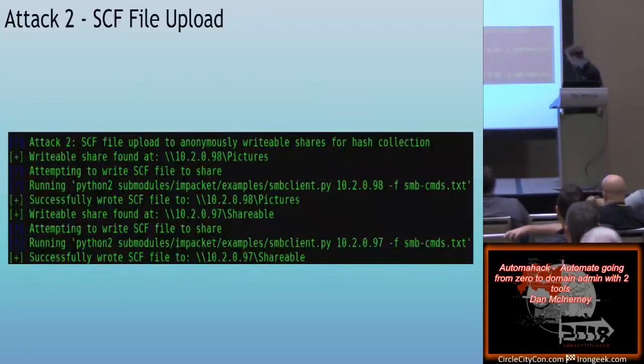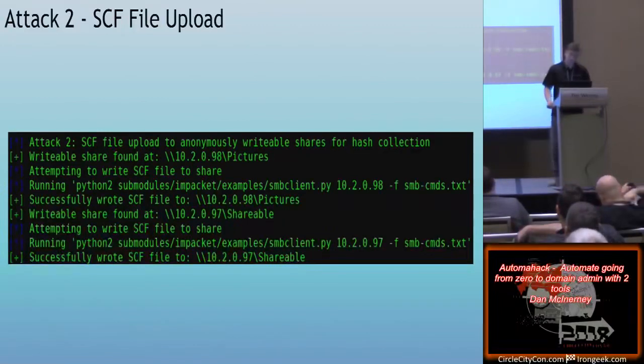You do have to be running Responder or some sort of multicast or broadcast-based poisoner in order to capture their hash, but this tool already does that, so you don't have to worry about that. This is what it looks like in practice. So it'll find the writable shares. It'll say attempting to write. It'll then run SMB client to write the file.